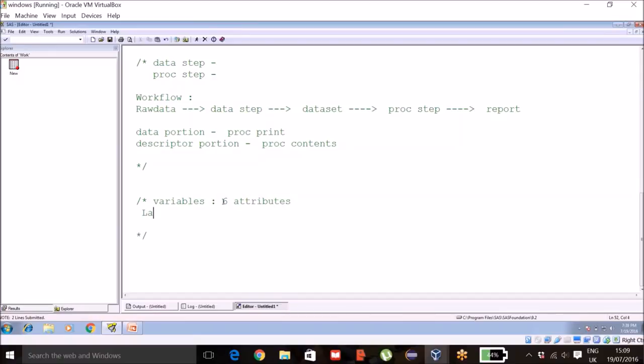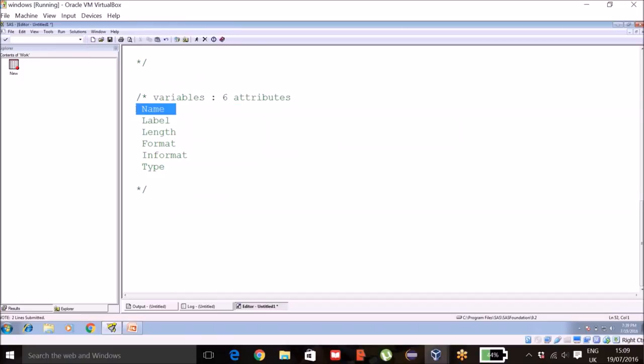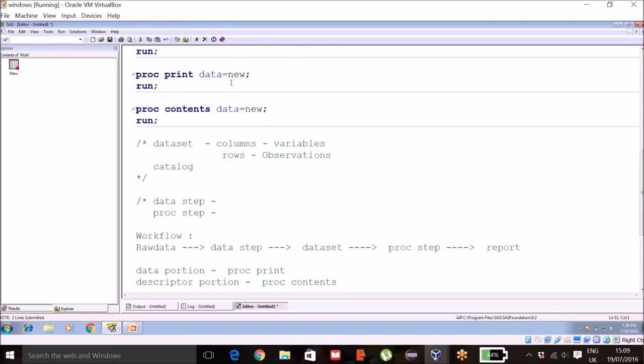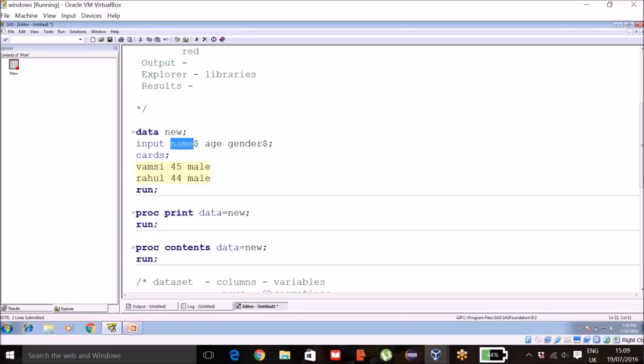They are: first one is name, label, length, format, informat and then the type. What is name? Name is nothing but your variable name. My variable names are name, age, gender. So these are your variable names.